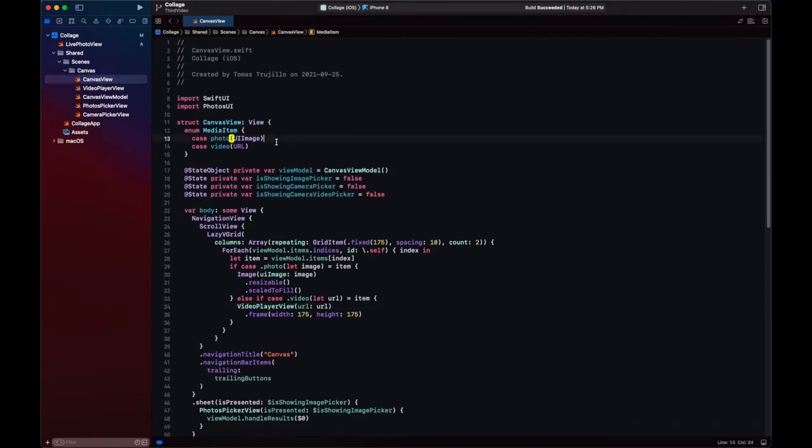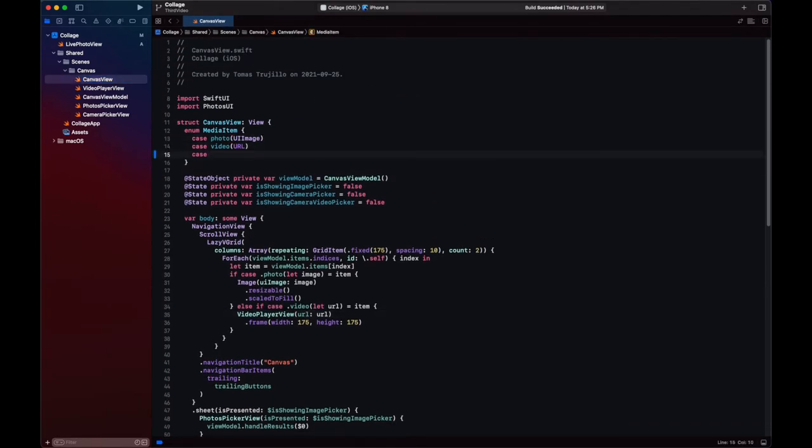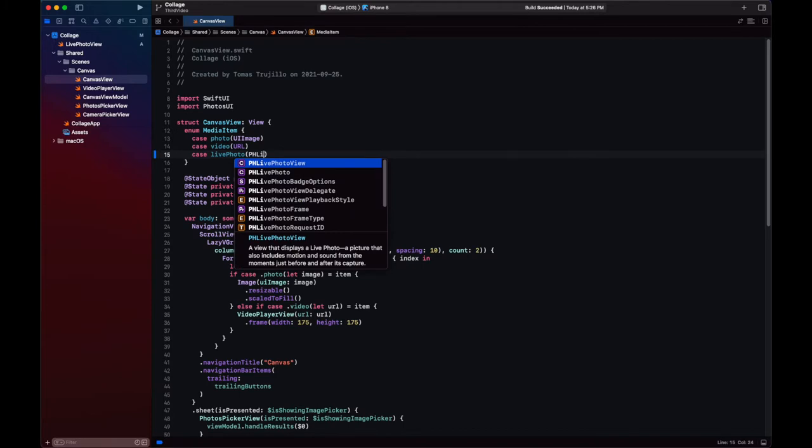Okay, now back to the canvas view. Here we will add a third media item type, which will be live photo, and it will pass a PHLivePhoto.